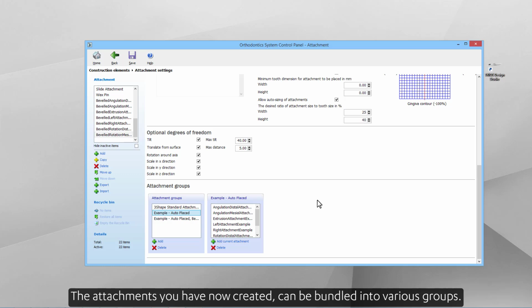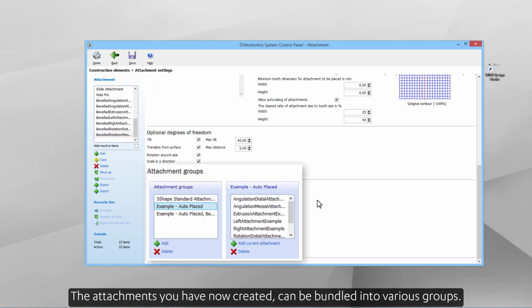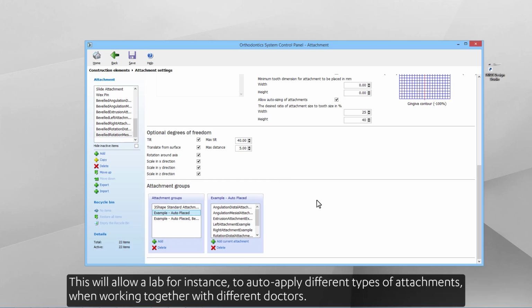The attachments you have now created can be bundled into various groups. This will allow our lab, for instance, to auto-apply different types of attachments when working together with different doctors.